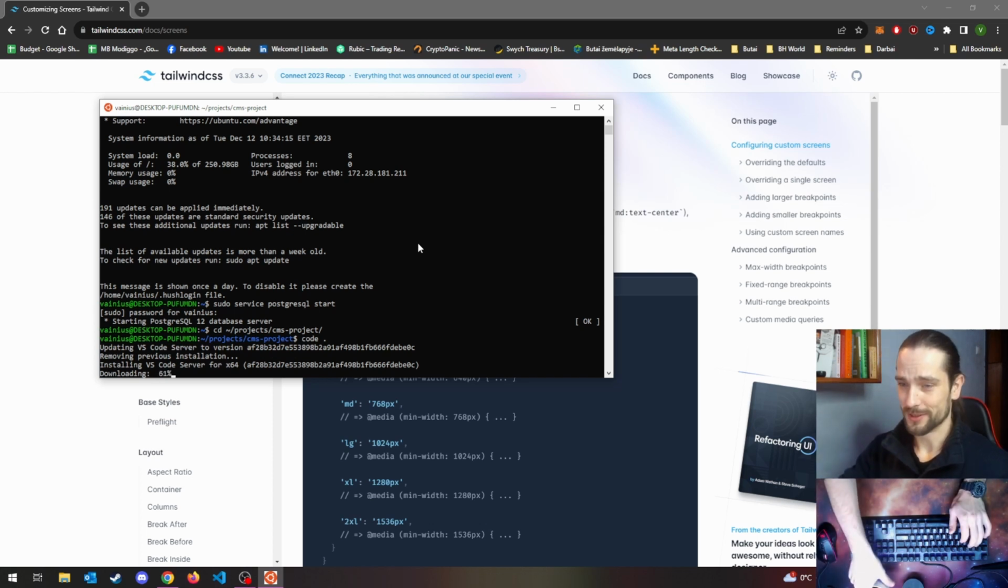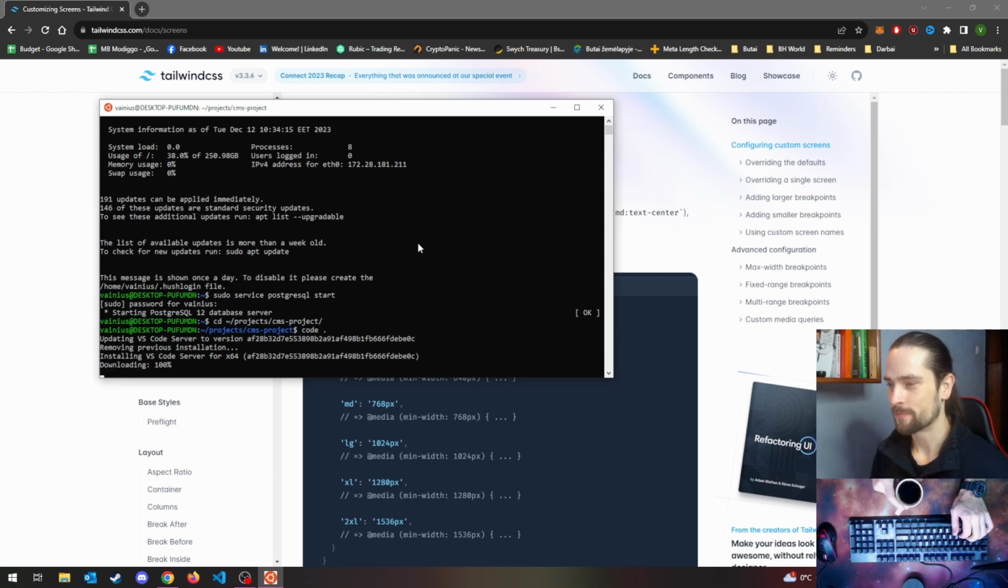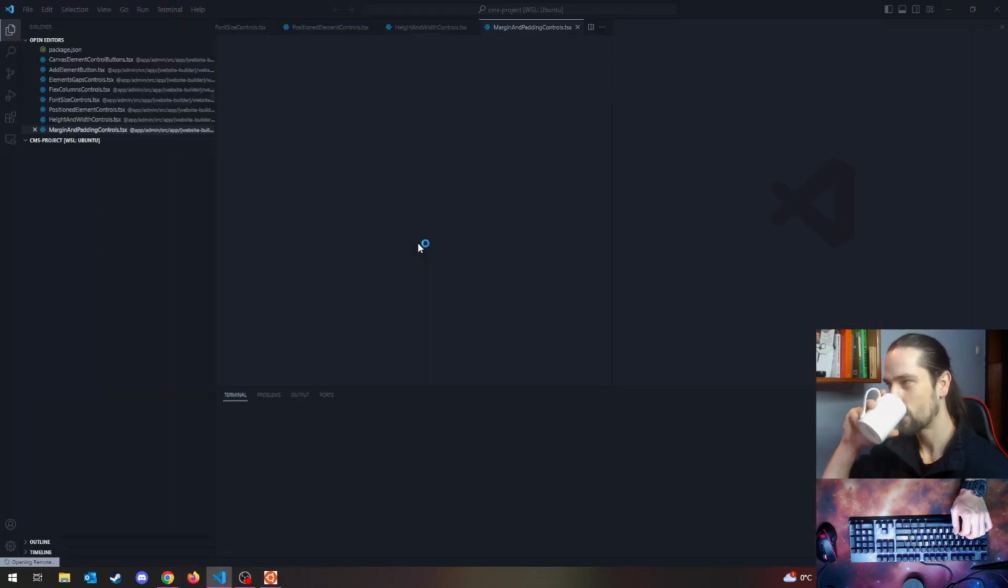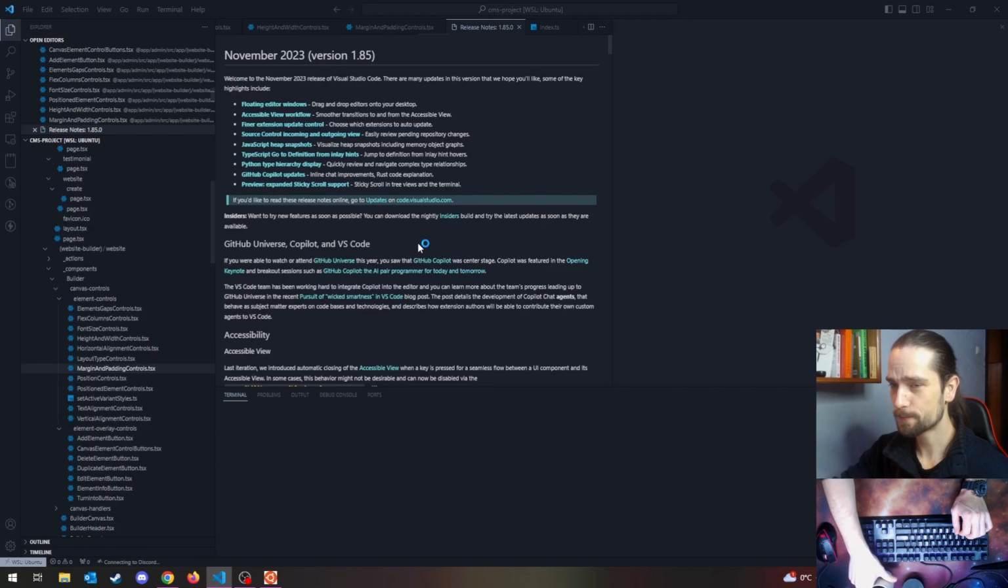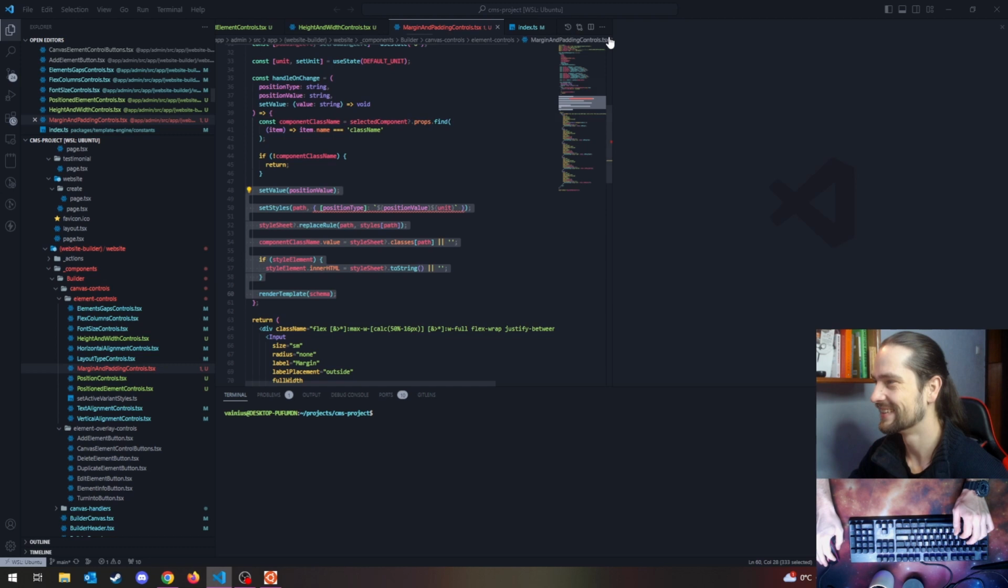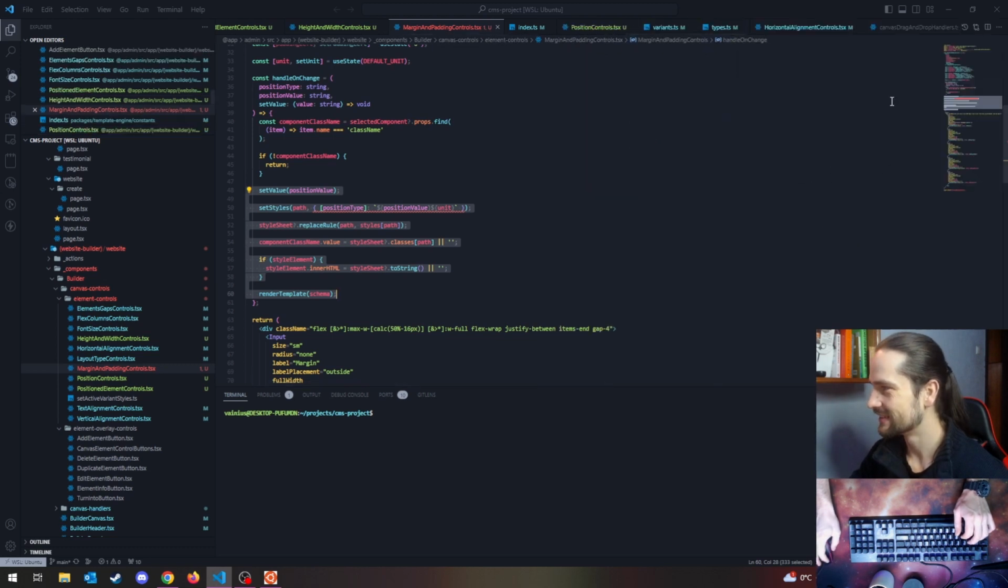And of course, there's downloading VS Code updates. Who doesn't love updates? Who wouldn't love updates? November 23. It was quite a while back ago. Anyway.